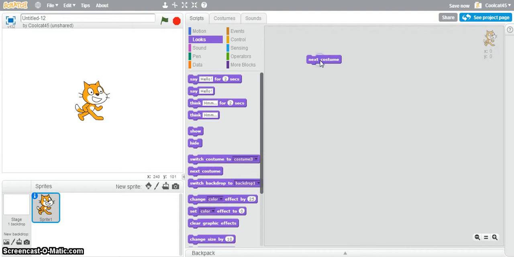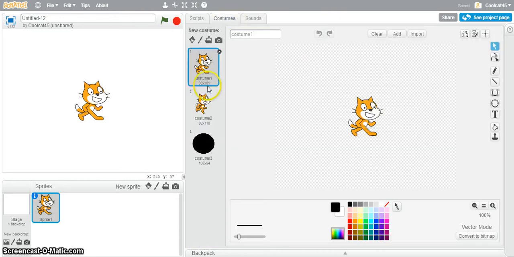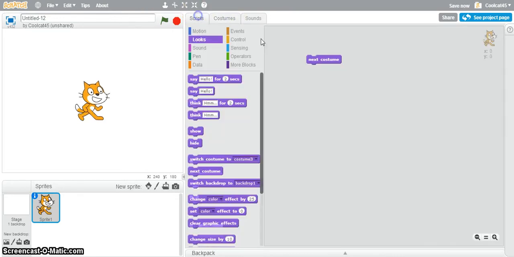Now we have next costume. It's the same exact thing, but instead it just goes to the next costume. So if I click it, it will go to that costume, and then that costume, and then that costume.